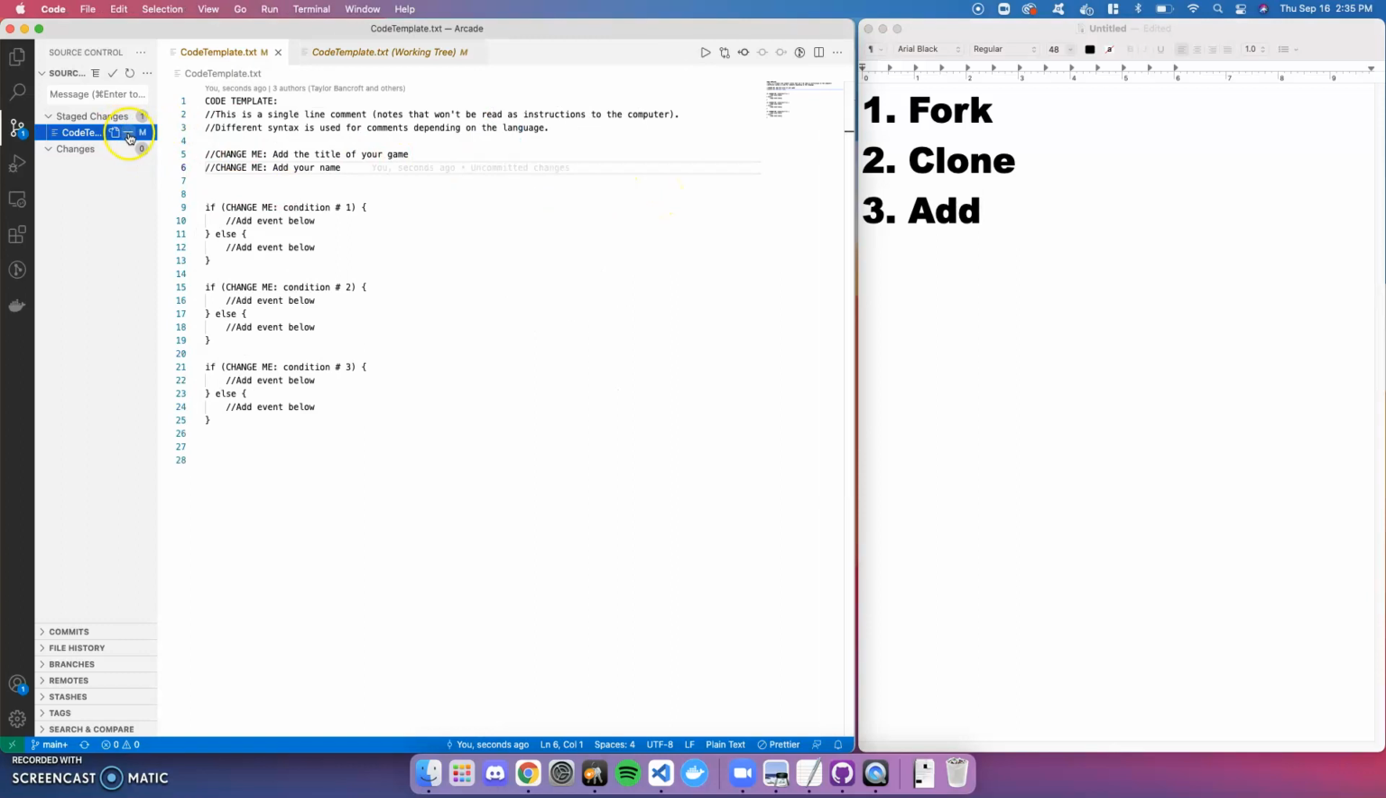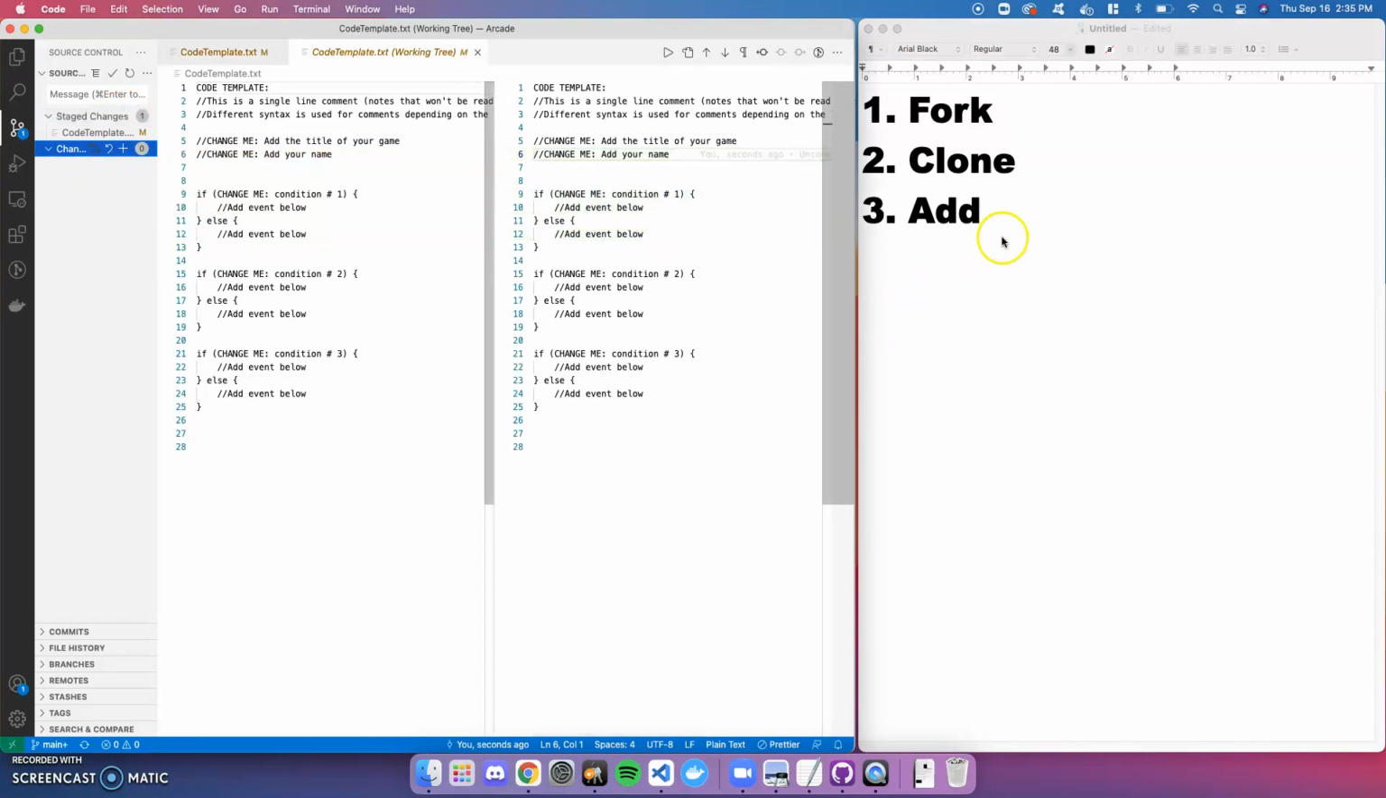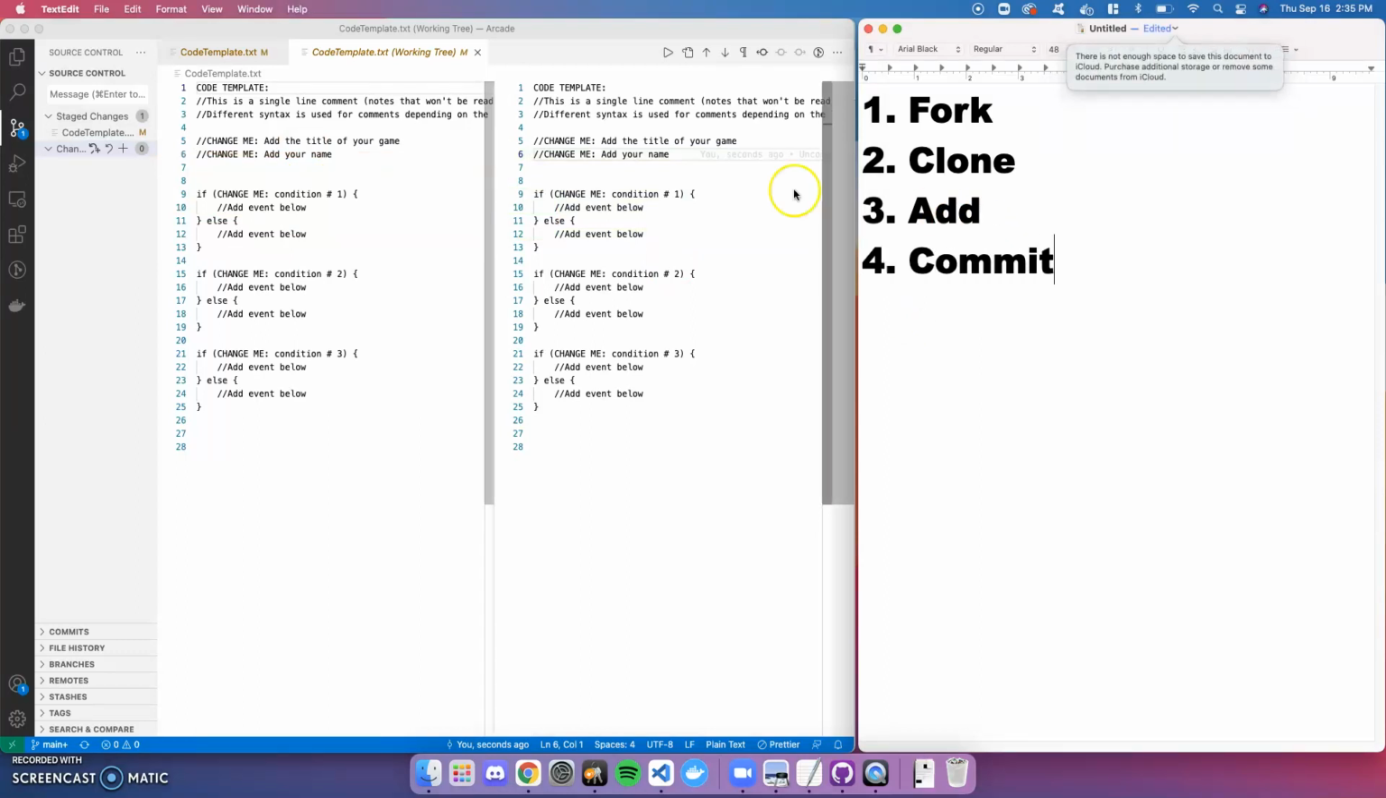You can always revert back if you want to take it off the stage and make it just in your working directory. That's fine. So we want to add it. So we're just going to click this button. Here's the change. We can look at the change. We're going to click this add button. Now it's added to the staging area. Next thing we want to do is we want to commit.